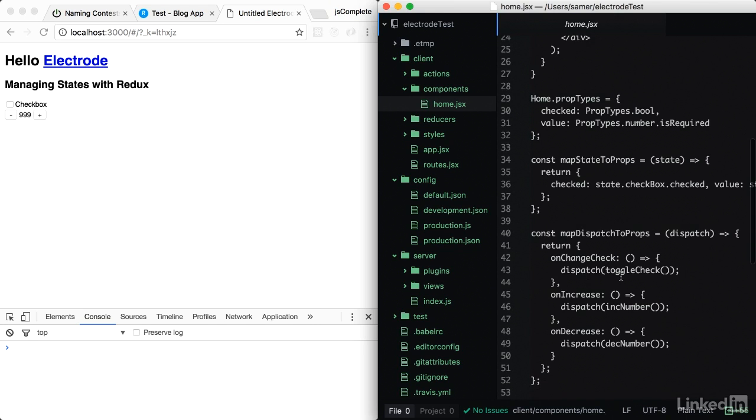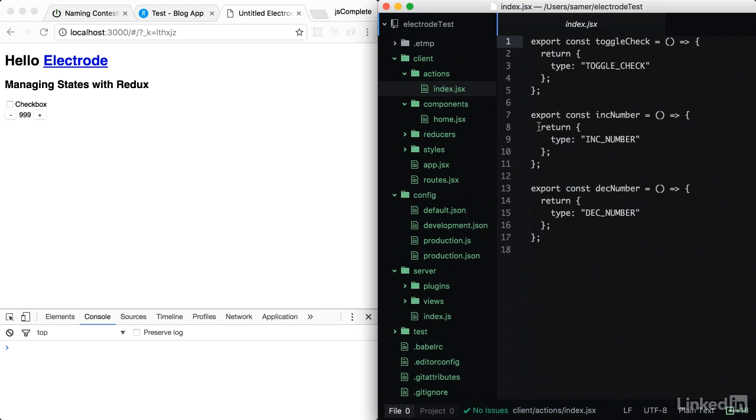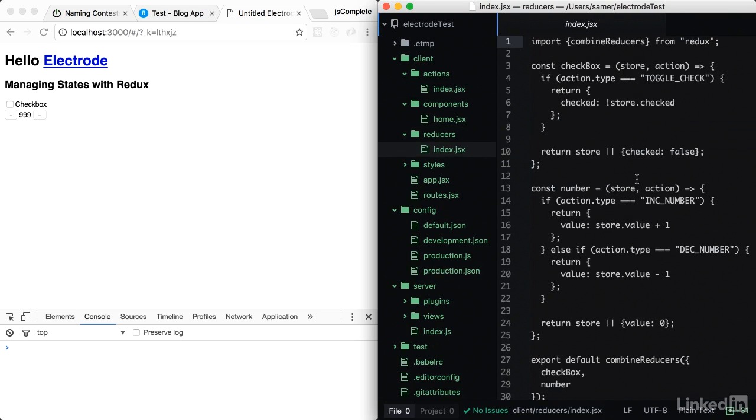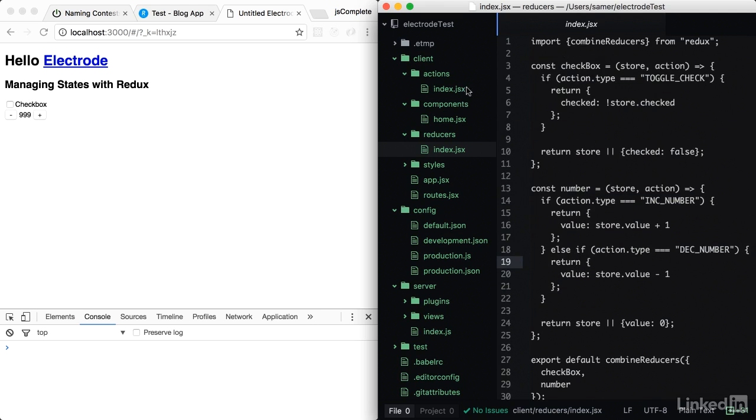So you can see toggle check, for example, or increment number. Let's take a look at increment number. Under actions, you'll see increment number, which just dispatches a simple increment number. You'll see under reducers that this increment number is handled for the state, and the view subscribe to the store state, and it will re-render when the state changes. So the client side here is actually much simpler to navigate.